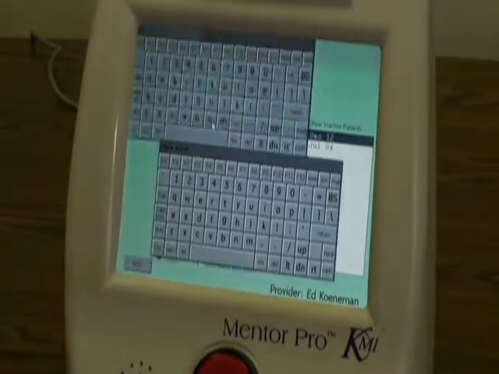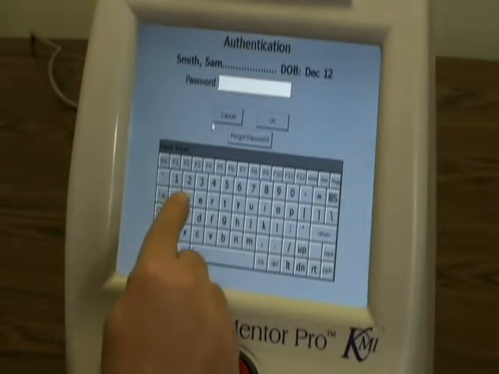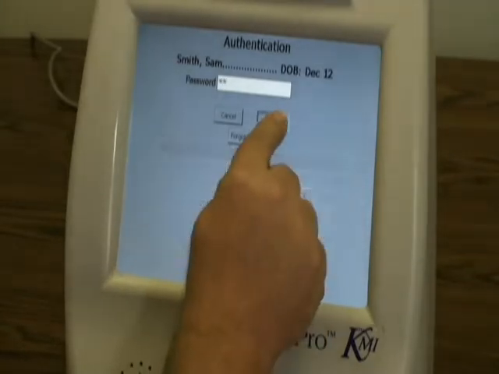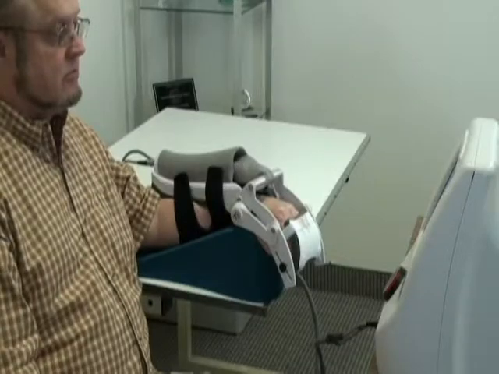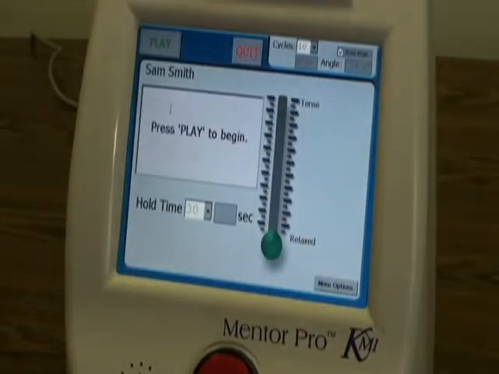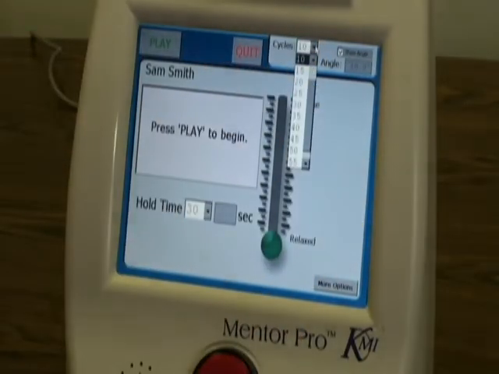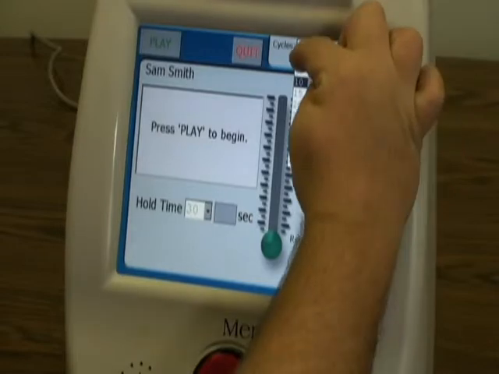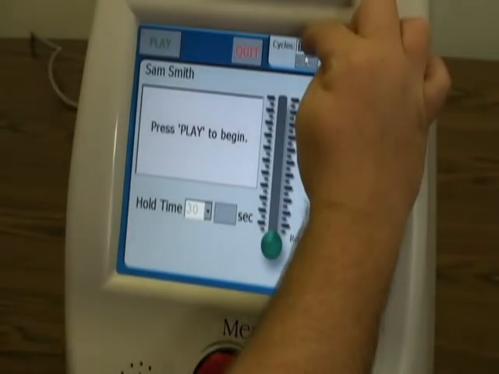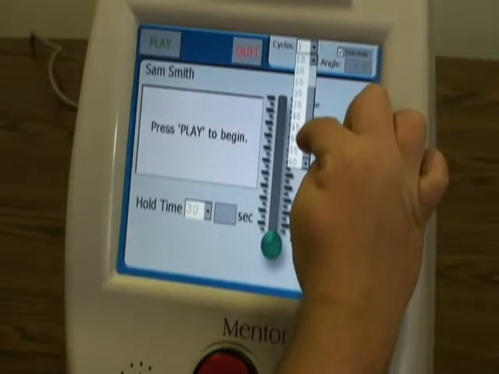Once a patient is logged in, the spasticity reduction program is typically the first program for most patients. This program can be used on the hand mentor or foot mentor. In this example, we will show the hand mentor. The default settings for this program are 10 stretch cycles at 30 seconds per stretch. The therapist can override these settings based on the needs of the patient.